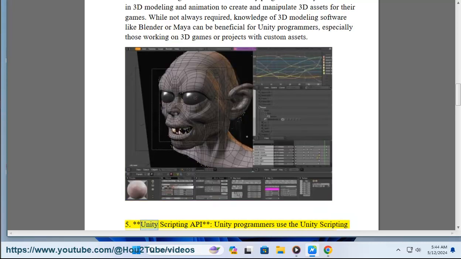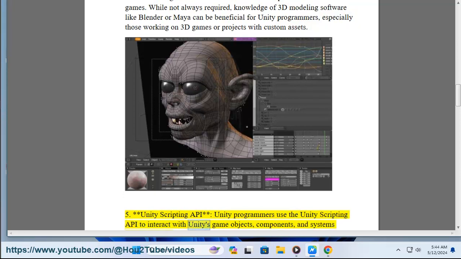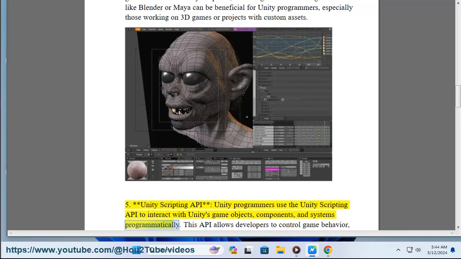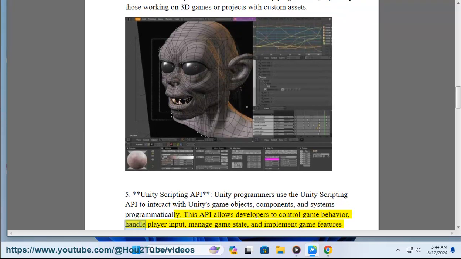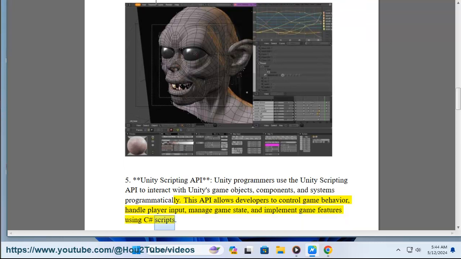5. Unity Scripting API. Unity programmers use the Unity Scripting API to interact with Unity's game objects, components, and systems programmatically. This API allows developers to control game behavior, handle player input, manage game state, and implement game features.